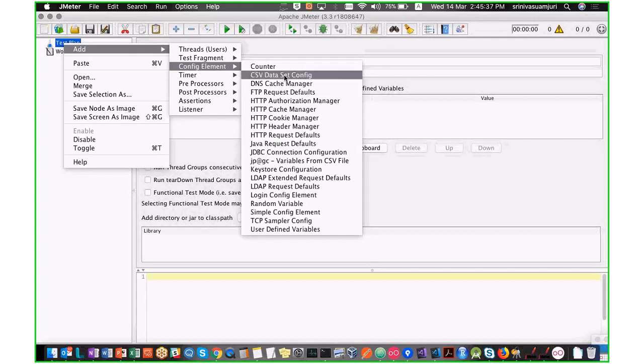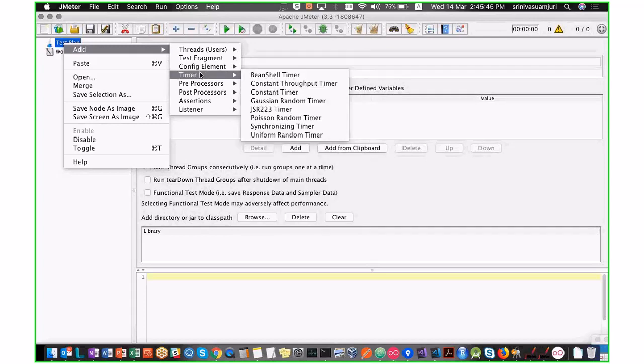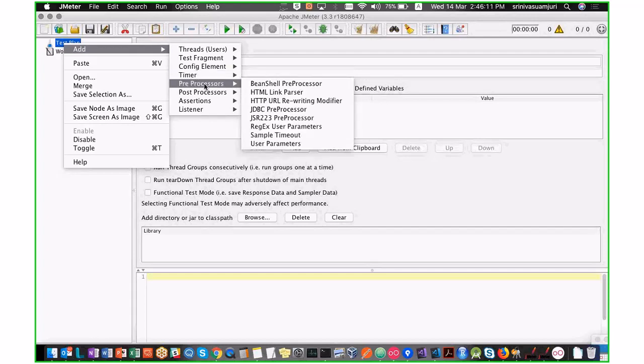We'll be using something like CSV data config. This is to pass some test data to the test script in a CSV format, and we can execute that. There are some timers. When you are executing the script, if you want to pause in between some steps, we can use these timers. There are different kinds of timers. In most cases we use a constant timer or uniform random timer. These are the mostly used timers. In case in a scenario you want to use the others, you can also play with those things.